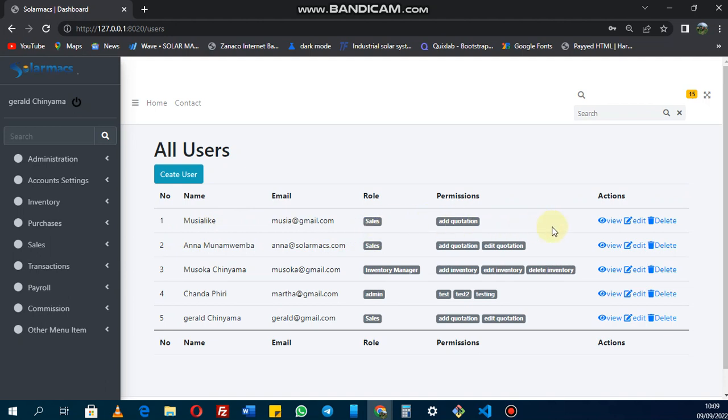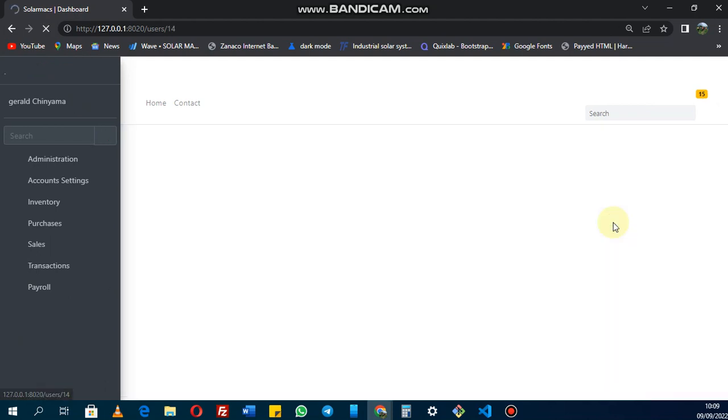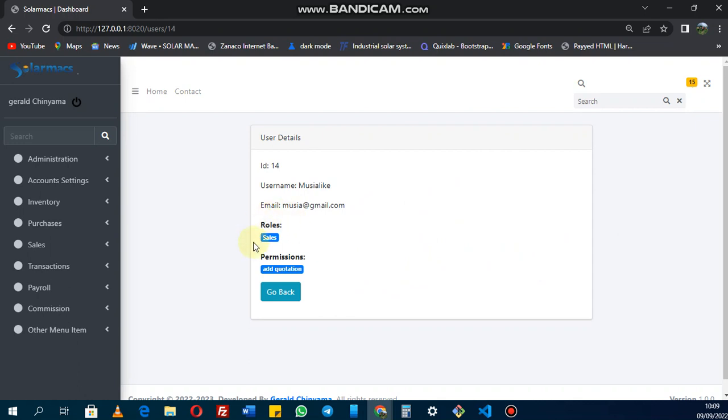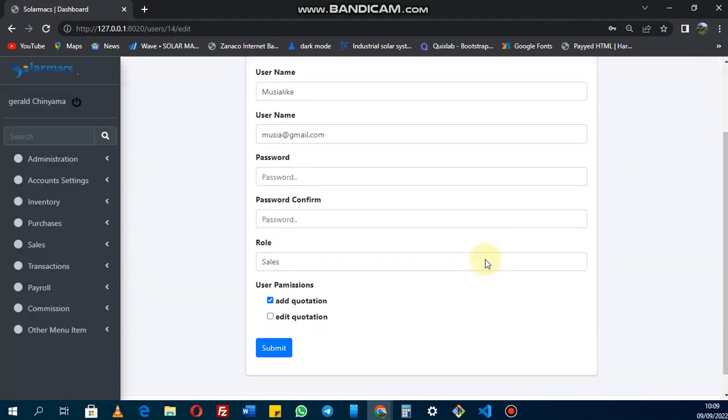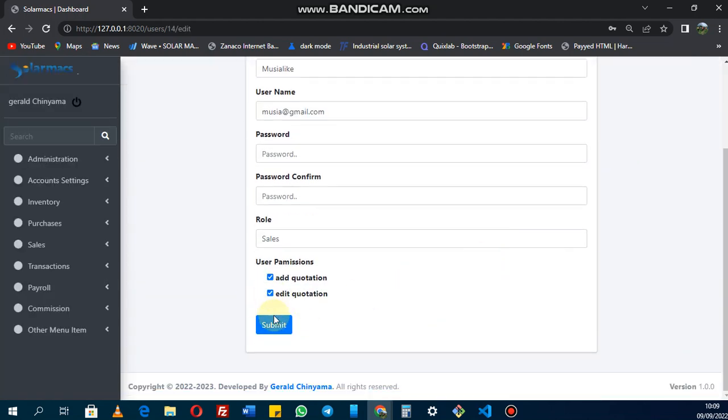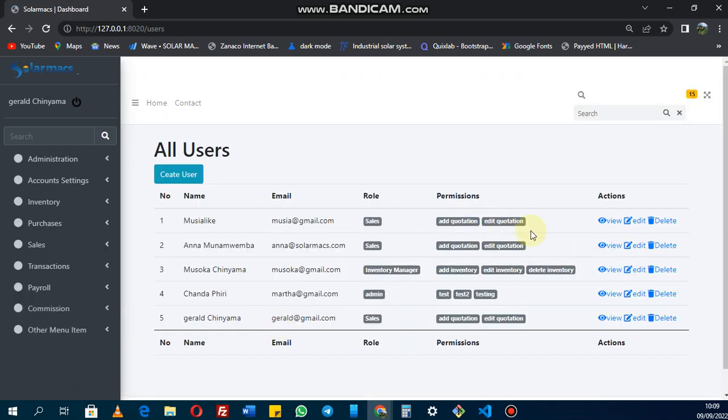And this is the user that you have created. And this is the row they have. And then when I click here, you can view the details and the permissions like that. Back. I can also edit, and maybe change this part. And submit. And then that has been added.